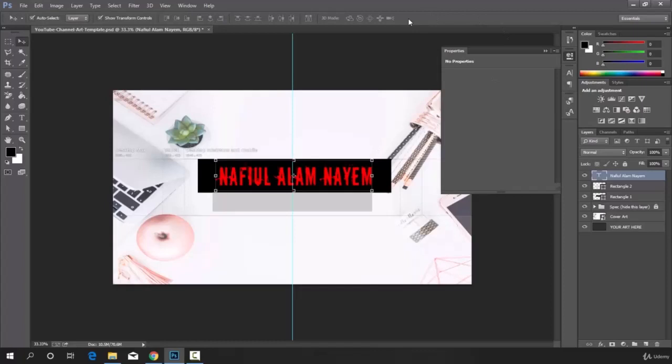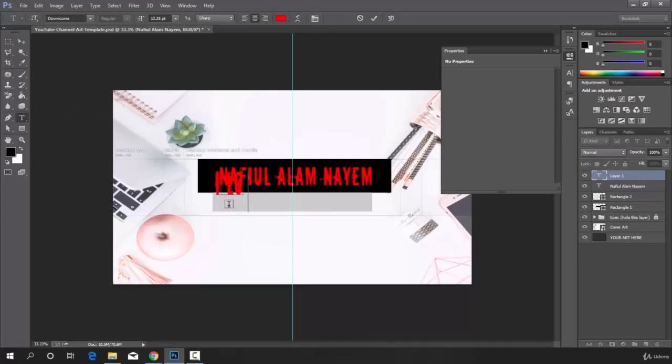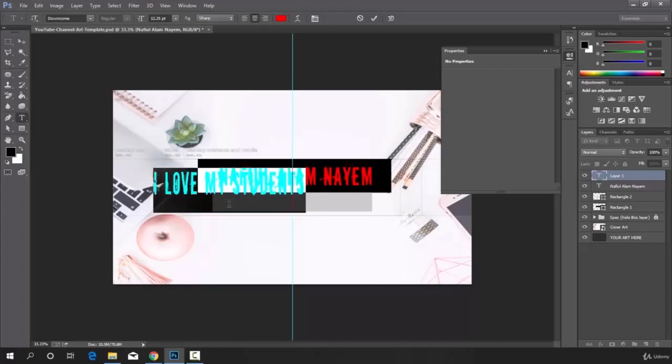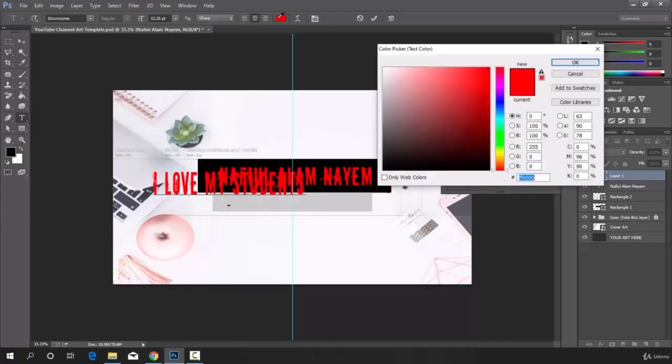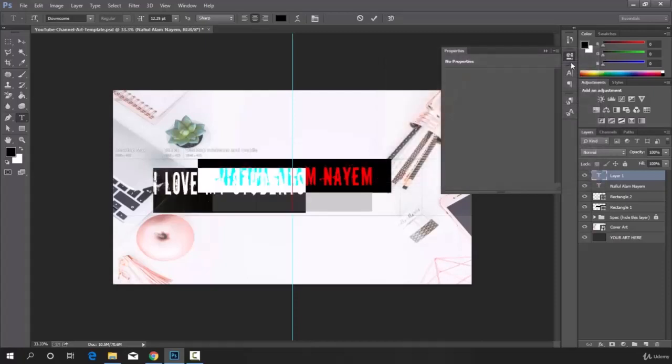At the same time, again choose text tool like this and write something in layer like this. Now press Ctrl A for selecting like this. Now I will change font color. That's why I click here. Suppose right now I need black color. Then press OK. And right now I also change font style.